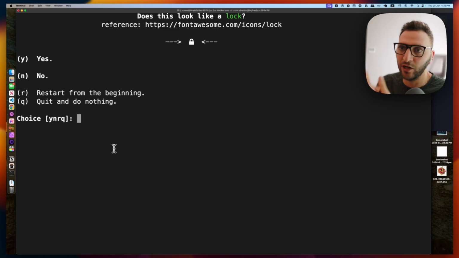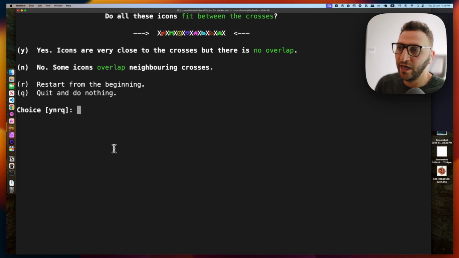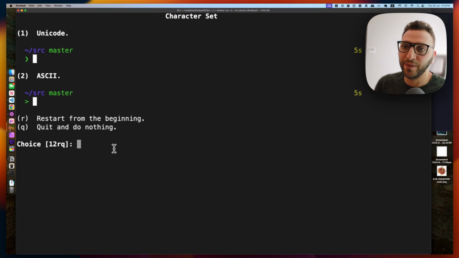Does this look like a lock? Yes, it does look like a lock. Is it an upward arrow? It is an upward arrow. Everything looks good here. Yes, everything looks good here. That's fantastic. Now, let's stop here.